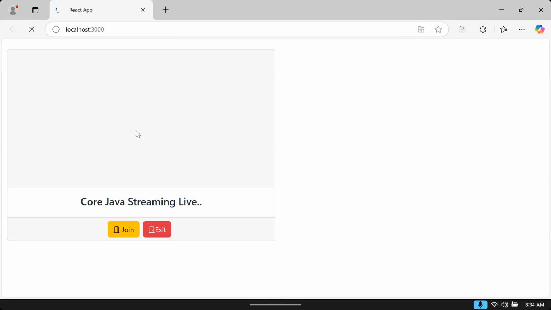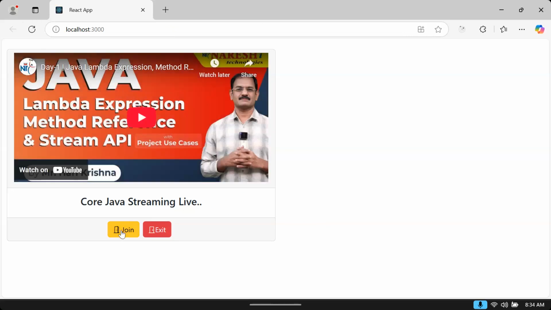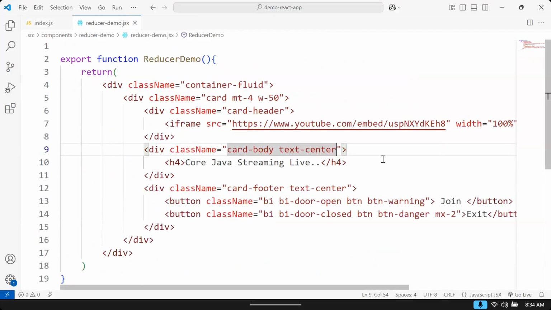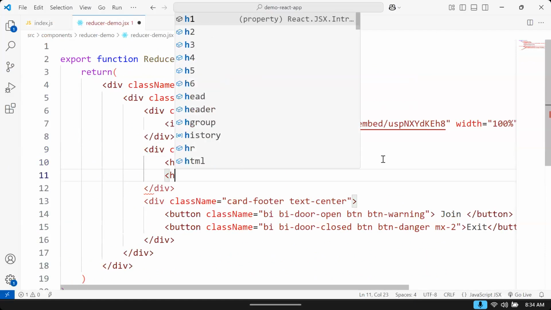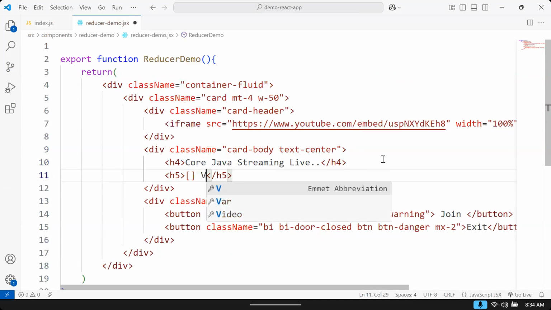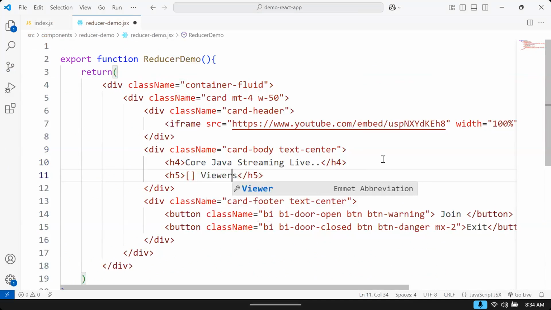Now what we need to do here: when a user joins, I need to keep the count of how many people are watching it, how many people are viewing it. And that should be known to everybody. Others also should watch it. So I will give a heading 5, and here I will put an empty, so we will put viewers. Something like this we can keep: viewers are viewing.